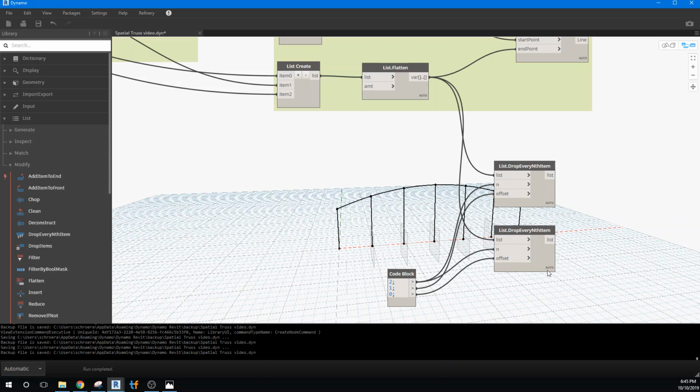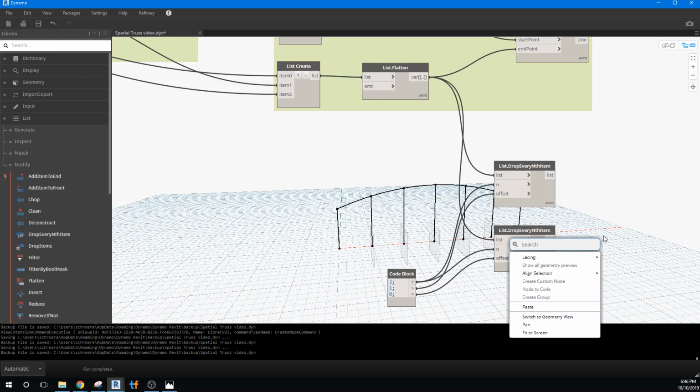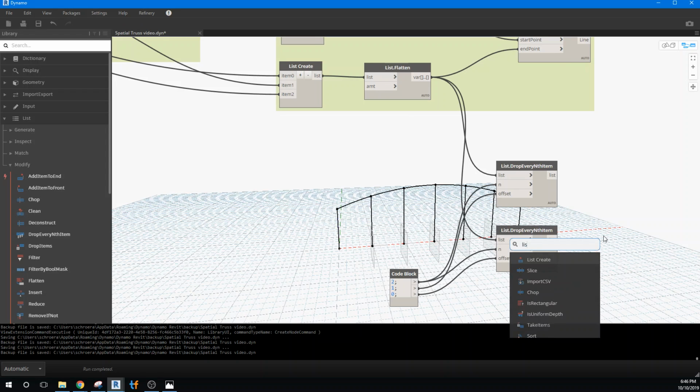And this list makes a little bit too many. So we're going to use a list rest of items. Let's see if I can.